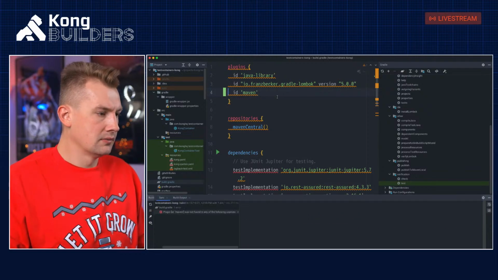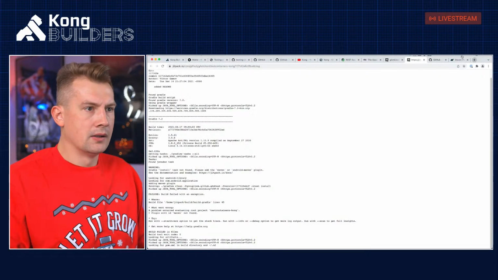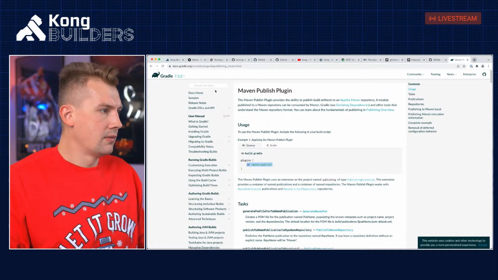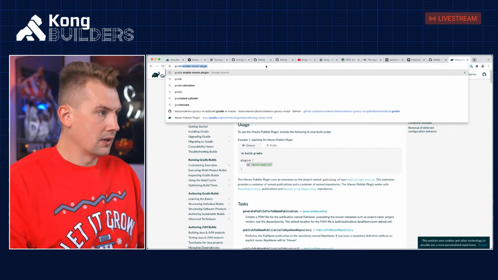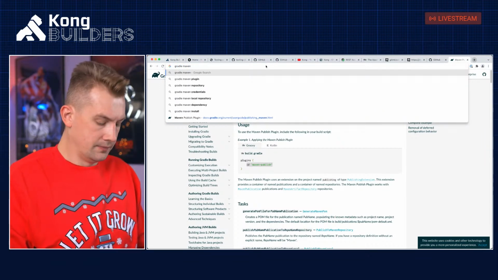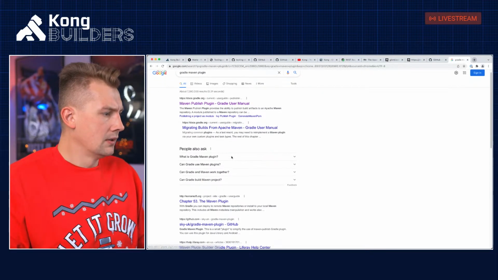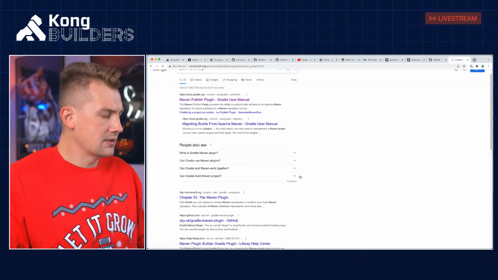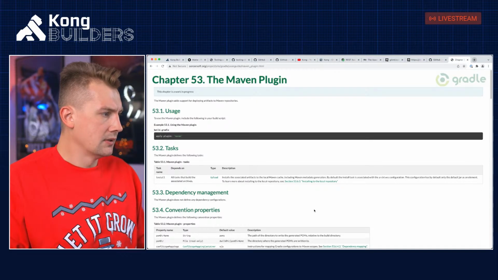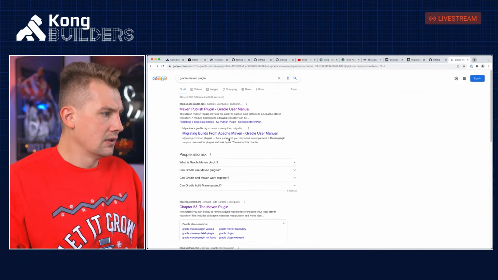Okay, no? Let's take a look. Gradle, Maven plugin. Something is wrong. Maven plugin. Let's see. Apply plugin Maven, but it's maybe an old version or something like that.